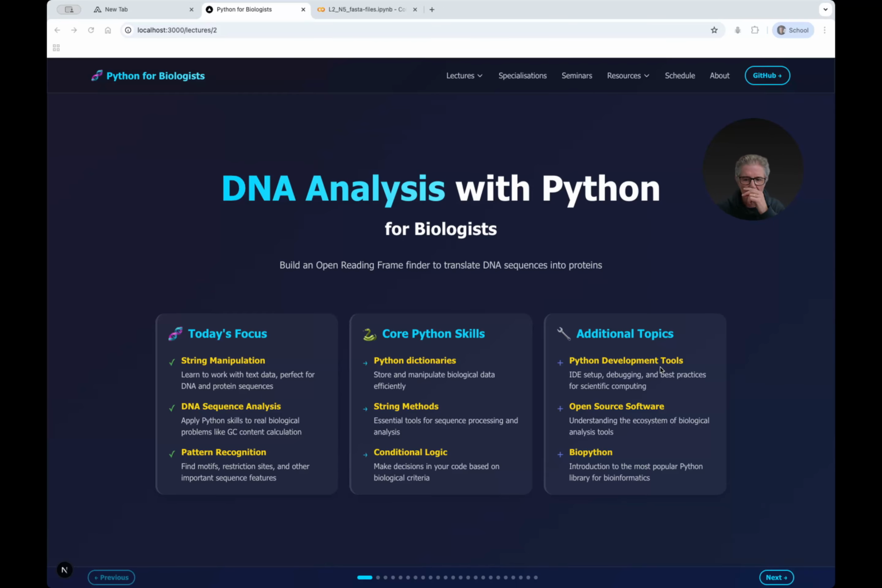Additional topics we'll cover today is we'll dive a little bit at the end into further resources and start talking about open source software and especially BioPython. And I won't do this in this lecture, but in the labs we'll start talking about Python development tools and setting up your own Python environments. And I will work on the resources and update the videos in the resources as well.